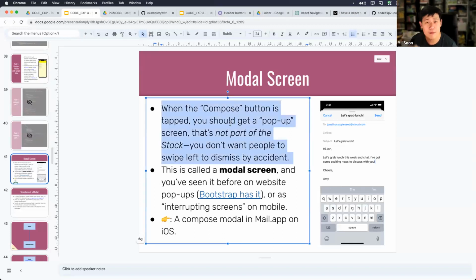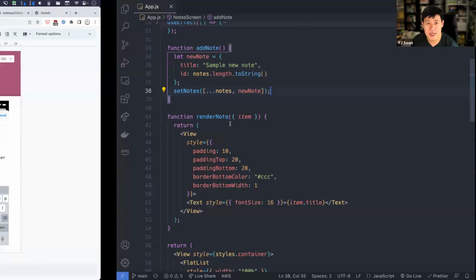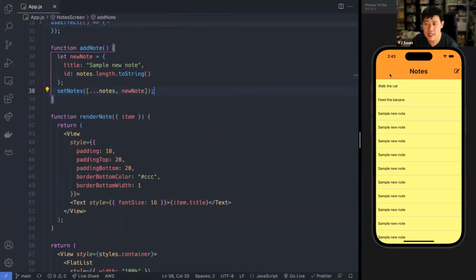So when you do a compose button, you should get a pop-up that comes up from the bottom of the screen. It's not part of the stack. If it were part of the stack, then they could dismiss it, just swipe from left to right or press the back button, and that's not good. There are certain times when you need a stack, and there are certain times when you need a pop-up. When your user is creating new content, that is one of the times when you want to not use a stack.